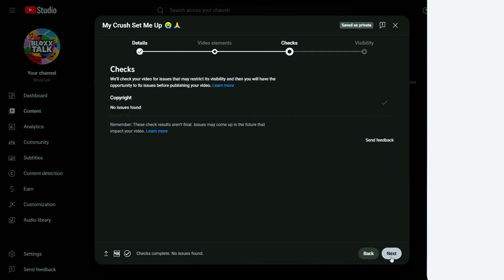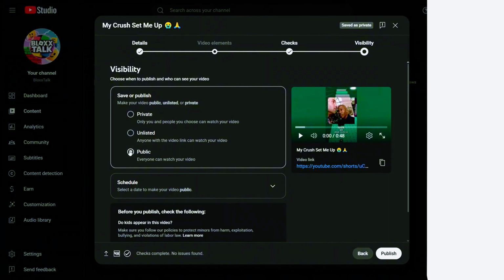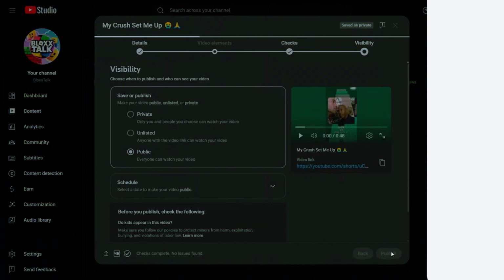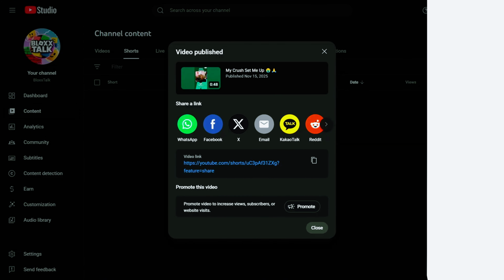Now to post your video, head over into the visibility tab, then set the video to public, and finally click on the publish button. And just like that, your video is now live and ready to start getting views.